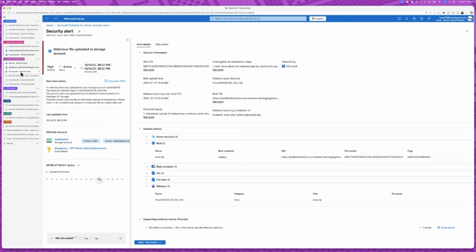And another way to look at the results whenever we find a malicious file is via security alerts. Here I'm showing a security alert that is called malicious file was uploaded into a storage account. And here, for example, we have the detected malware, which was an eager test file. I have it here by the name eager.zip. It is in a blob container that is called staging. It's also telling me the specific URL and also the file hash. Here, I have, like I said, the malware.